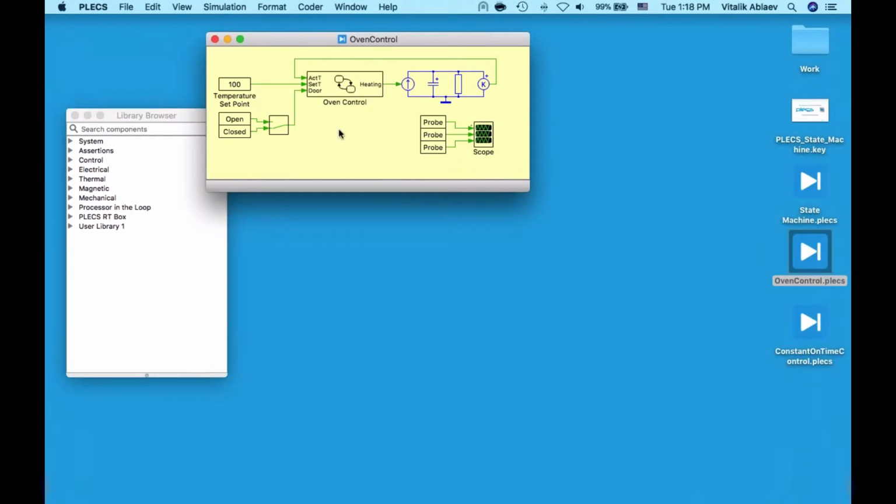So this example model is a simple model that demonstrates an oven control. While the oven is in operation, there is a hysteresis type control that keeps the oven temperature within a certain tolerance band around a temperature set point by switching the heating on and off here. The temperature set point in this case is 100 Celsius, and it's defined by a constant block. And we have a safety measure where we ensure that the heating is always switched off whenever the oven door is open, which is defined by this manual switch here.